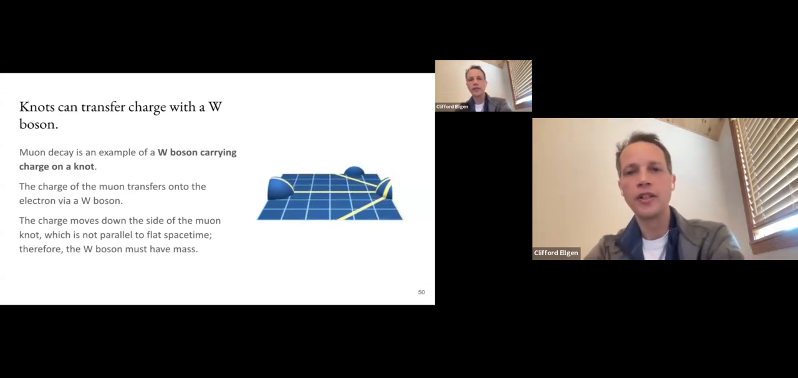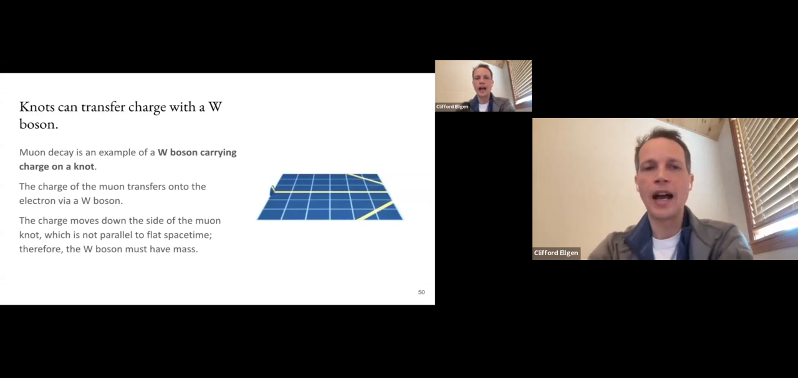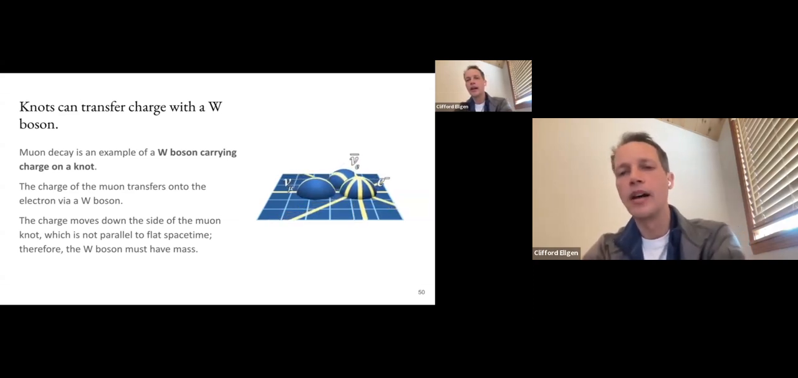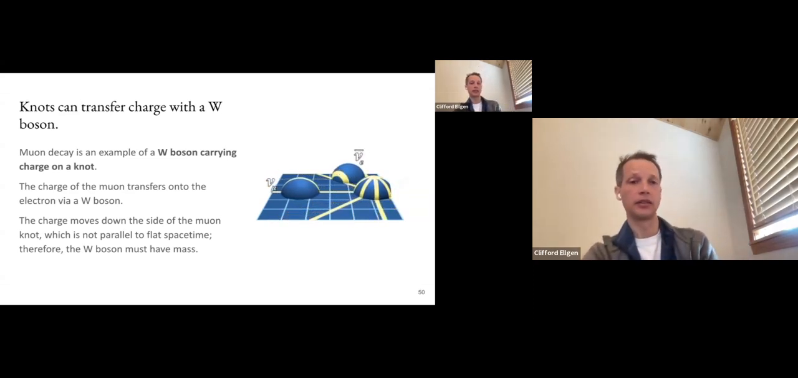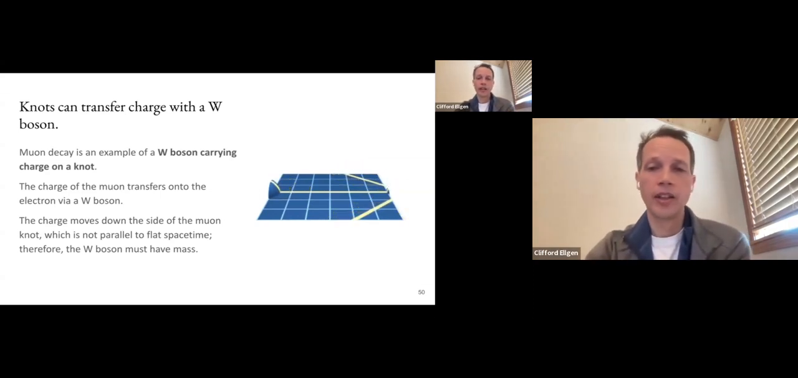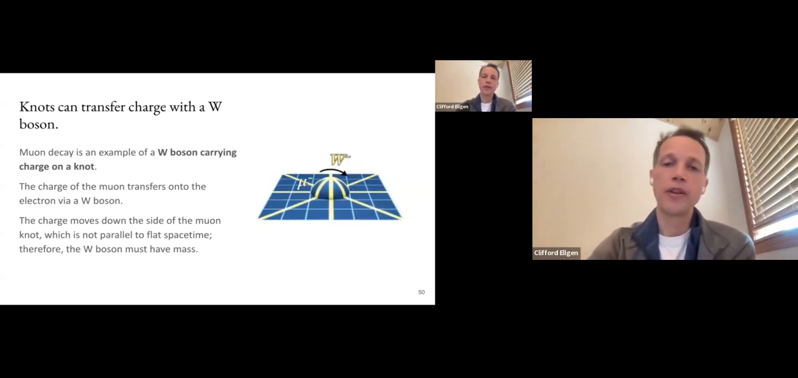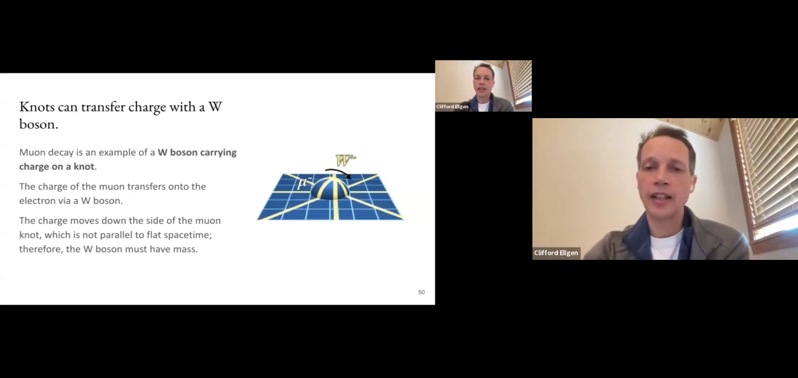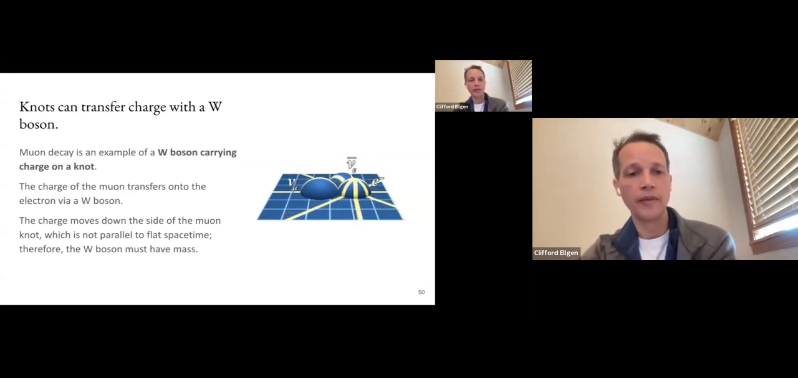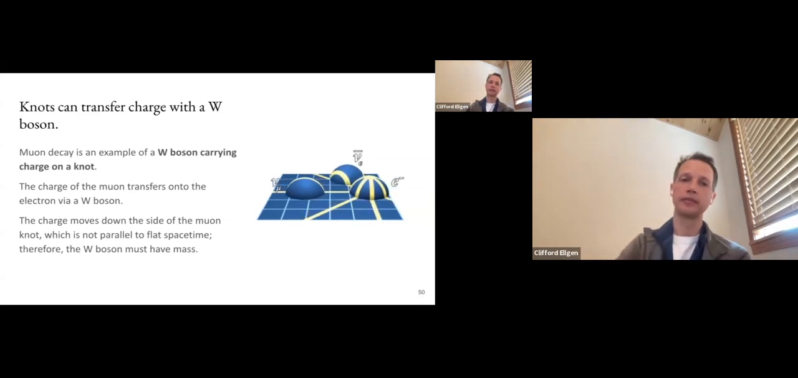And in this case, the field sort of moves down the side of the knot. And by moving down the side of the knot, it's moving over a region of spacetime where spacetime is not flat, which means that the field has mass. It is a motion of the field where the field has mass, and it does transfer charge. And so this is the W boson of this theory.